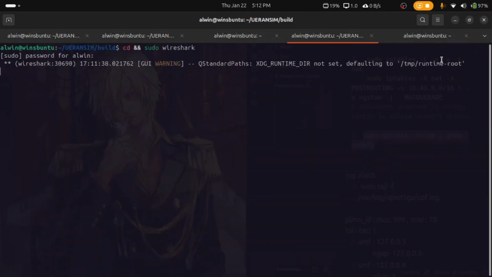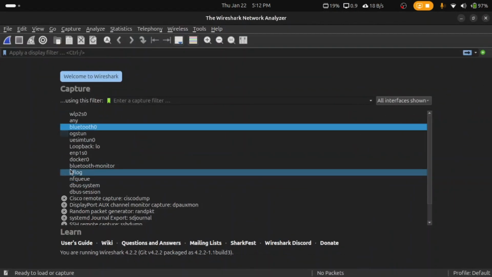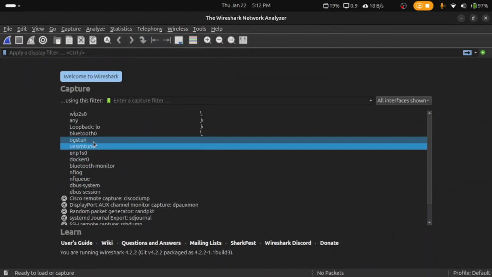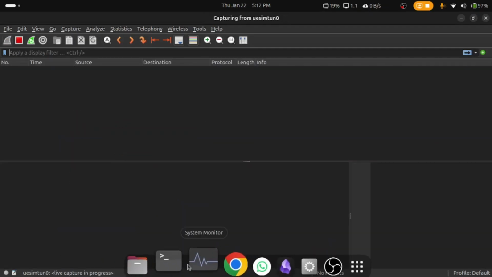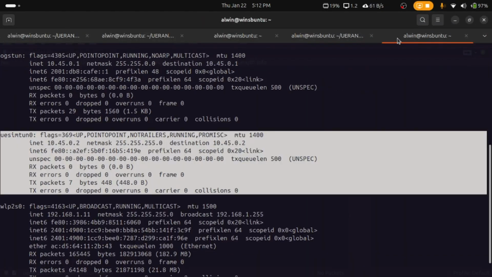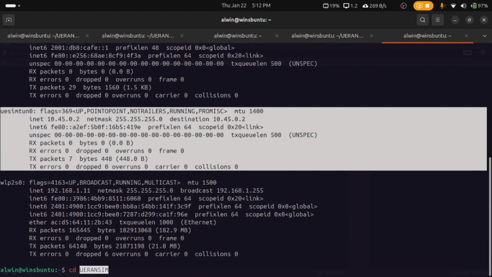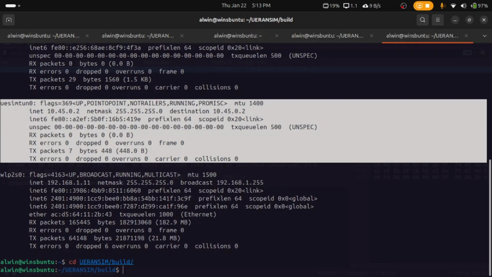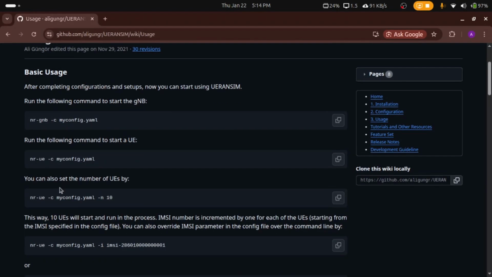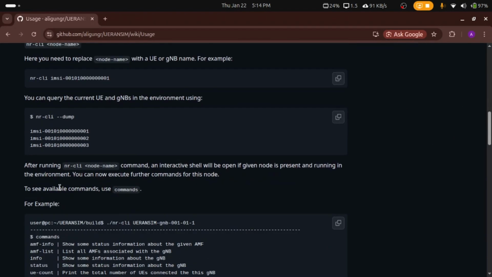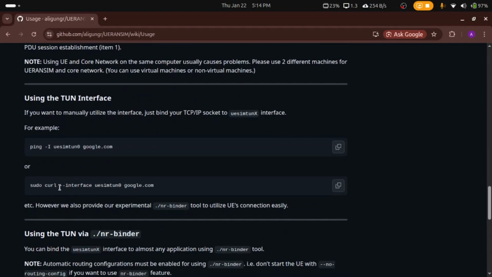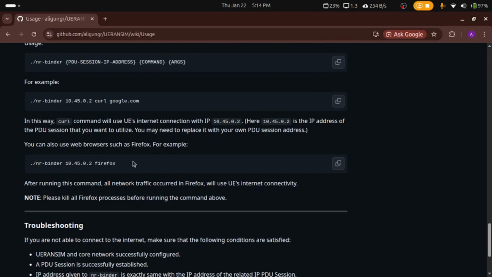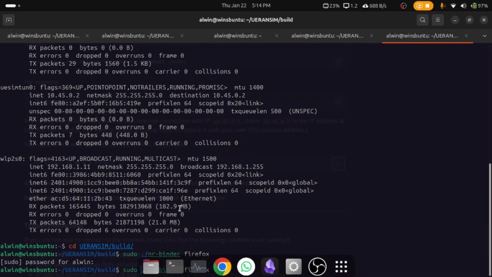Let me come to this topic. A tunnel is nothing but an encapsulated data packet path between the user equipment and the core network. From the core network, the OGS tunnel is connected to the internet, so I can use the internet from the user equipment. Let me show you how it works.